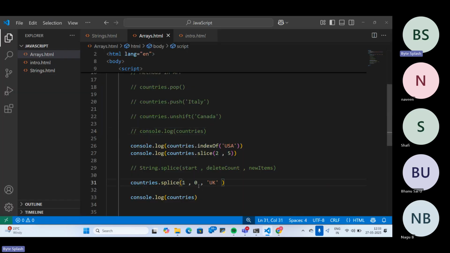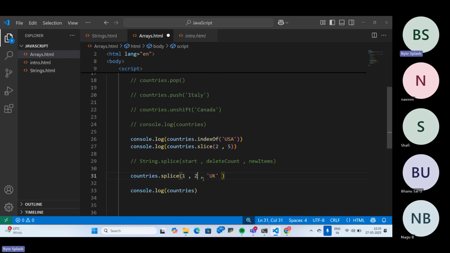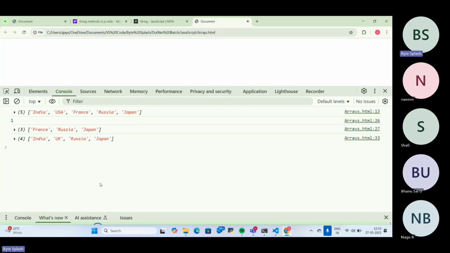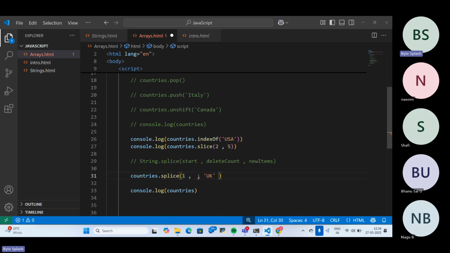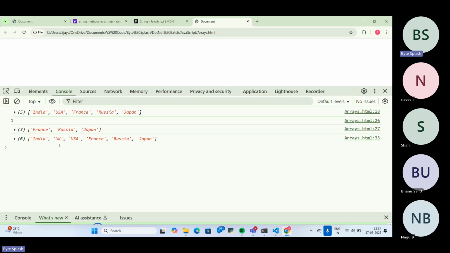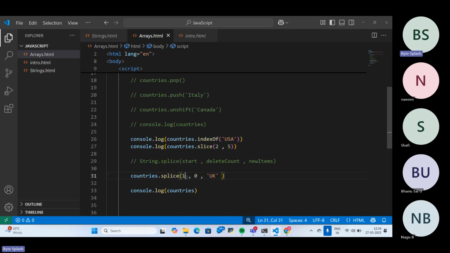If you are going to delete any elements, it is going to delete that count of elements. If you are passing a 2, from the first position it is going to remove two elements and add UK in those two elements' place. So the two elements, USA and France, have been removed from position 1, then UK is added. If you are not passing anything, 0, it is not going to delete anything. It is just adding a new element at position number 1. Okay. So if you need to replace, you can also replace using delete.